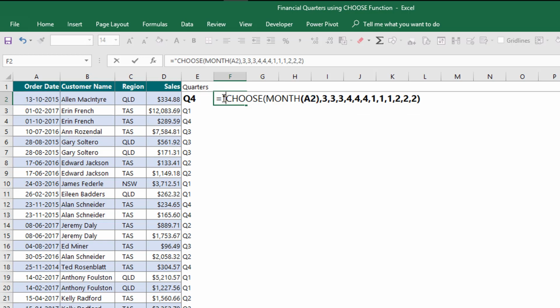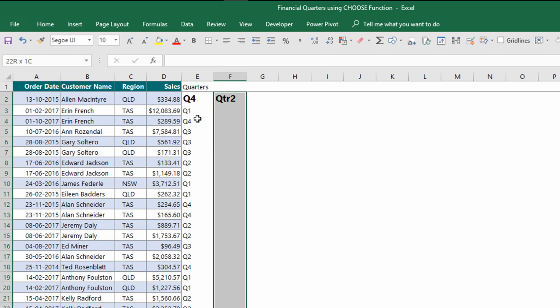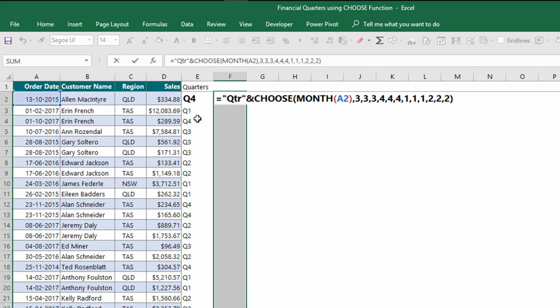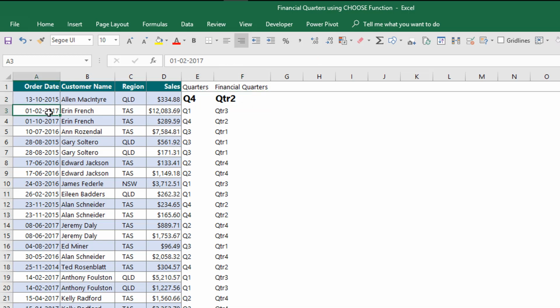Again, let's append letter Q or QTR if you like, in quotes followed with an ampersand. Okay. Then you can autofill this, and you can see now these are the fiscal or the financial quarters for a calendar that starts from July 1st. So October here is quarter 2. Initially it was quarter 4. This is February. It's quarter 1 initially, but now it's quarter 3.